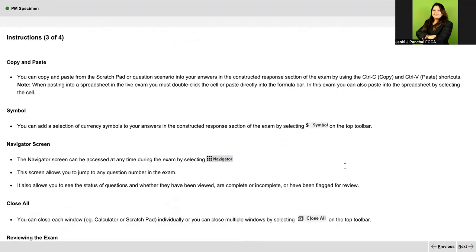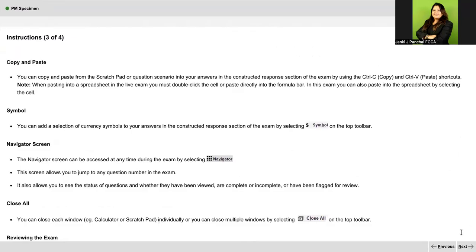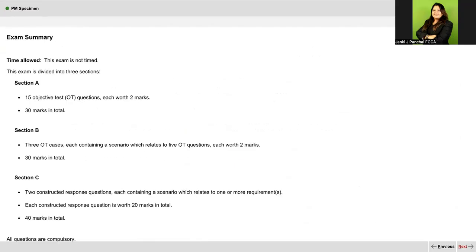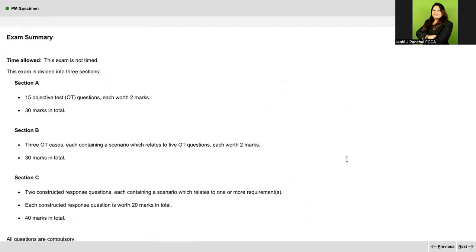Of course, if you're going to give this exam for the first time, you might need to read all the instructions that are given here. Okay. Now, exam summary is given here and the time allowed. This paper is on the CBE platform, hence it is not timed. But your ideal paper would be timed. And you would see a small timer on the screen that keeps a note of the time utilized.